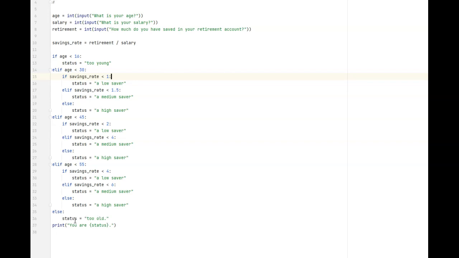So notice we just said status, status, status. So at the very end of the day, we can print out after all this is done, you are either too young, a low saver, a high saver, a medium saver, or too old. And we just set it in here. And since we just use the curly brackets, and then we put that period at the end, which is why we didn't need the period after too old. So that's essentially how you do it.